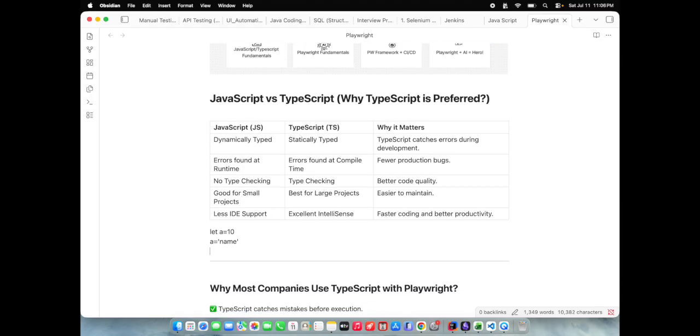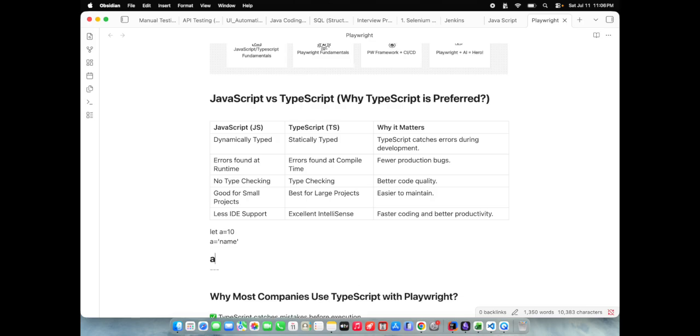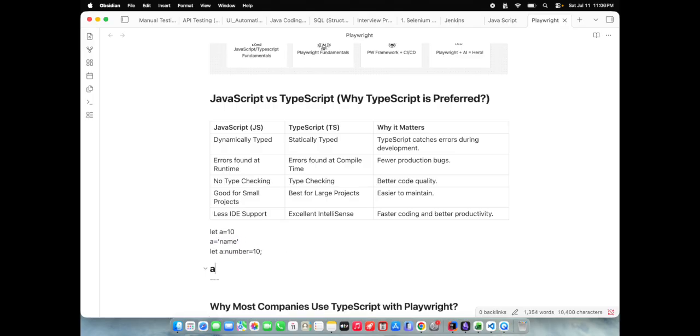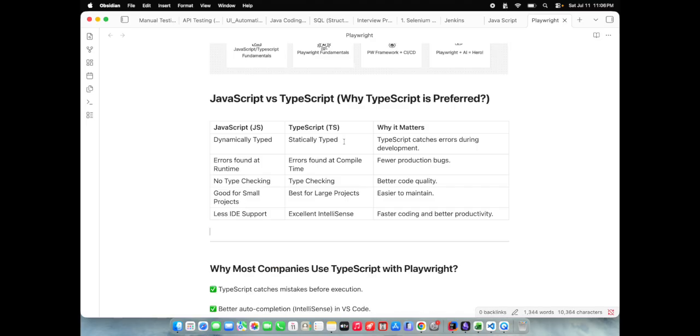In TypeScript, we need to write let a: number = 10. In this case we will not be able to modify this one. That is why it is statically typed, but JavaScript is dynamically typed. That is the difference. We can't reinitialize this a with any name. We can't pass a string here. So this is strict in type, but JavaScript is dynamic in type.